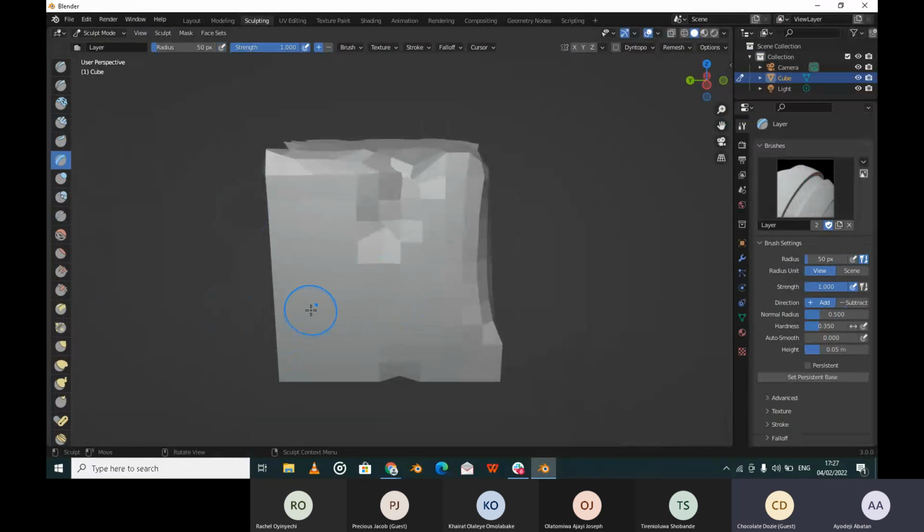So layer adds a layer on top of the mesh we're currently working with. We add a layer.